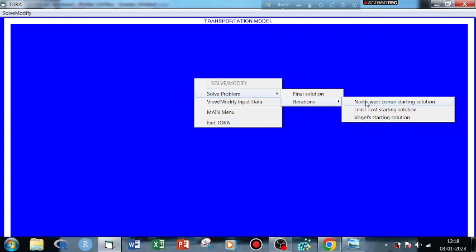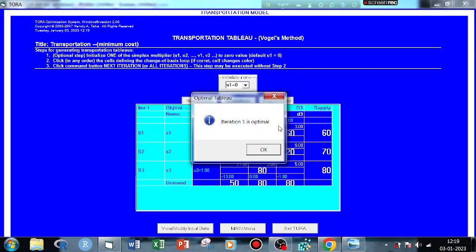Now there are 3 methods which Tora uses. One is the northwest corner rule, another is the least cost starting method, and the last method is VAM, Vogel's approximation method. I will always suggest solving the problem using VAM, or if in the exam they are asking you to use northwest or least cost, then you might do that, but VAM gives the best solution. So I will click on VAM and that's it. We have got our solution.